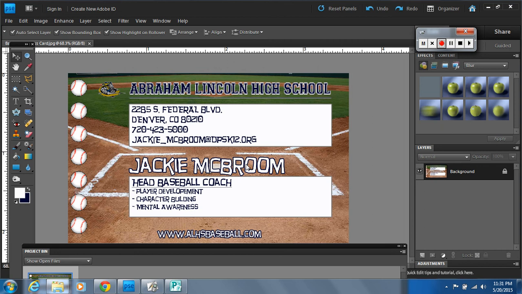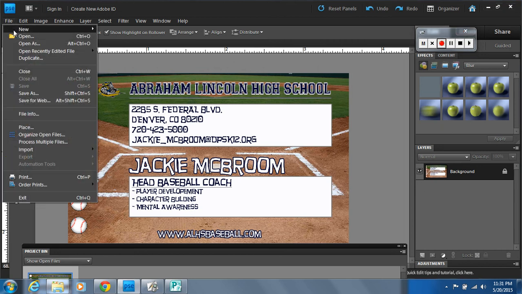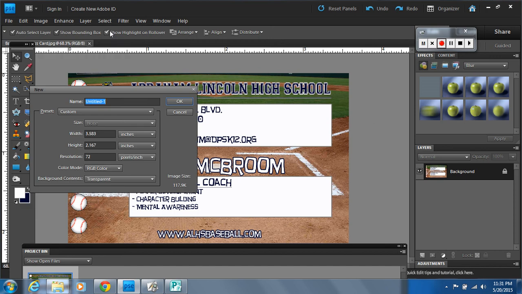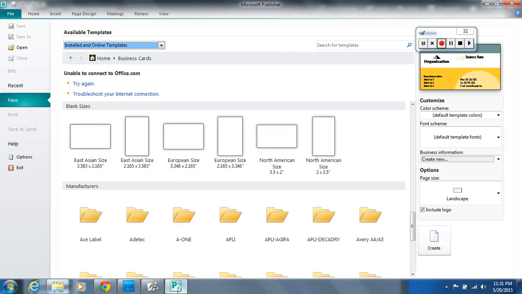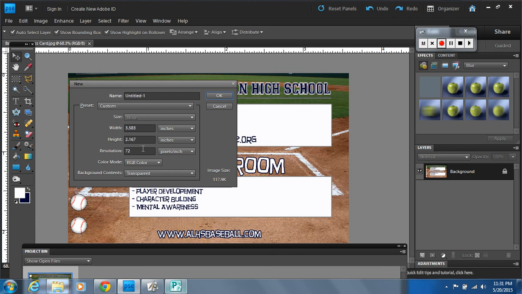So the first thing we have to do is open up Photoshop. You're going to go File, New, Blank File, and we're going to use these measurements for the width, because we're going to use Publisher when we create this. We're going to do business cards, and it tells us right down here what our width and our height is going to be. Okay, so that's where I got that information in Microsoft Publisher under business cards.